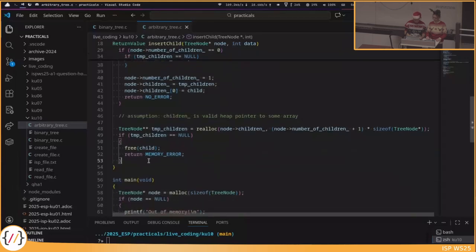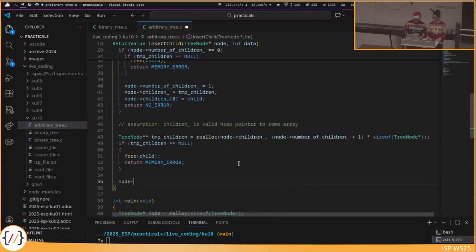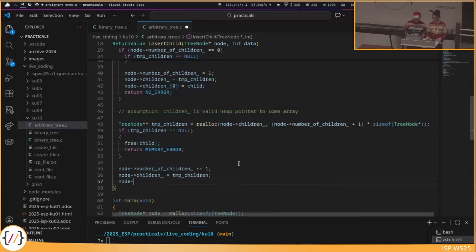Okay, and now if this is working, what can I do now? If the realloc worked, I can just update the node correspondingly. So in the node, the number of children is increased by 1 because we called the realloc. Then we need to set the children array to the new array. And then we need to insert at the last position. So this is the node at number of children minus 1 to the index. Since we index with 0, at the last position, we set the new child.